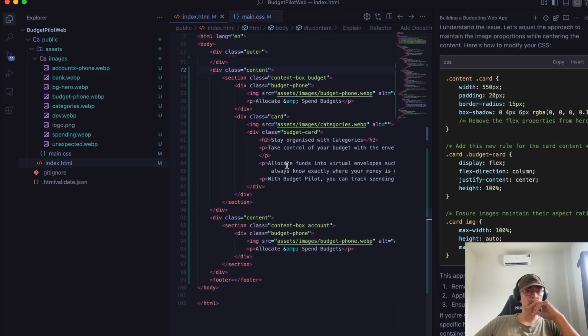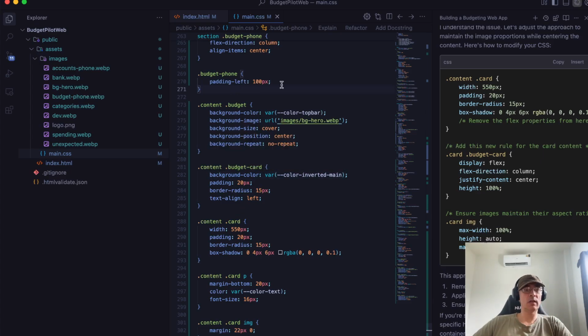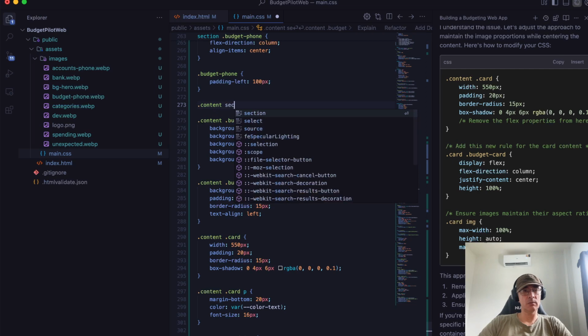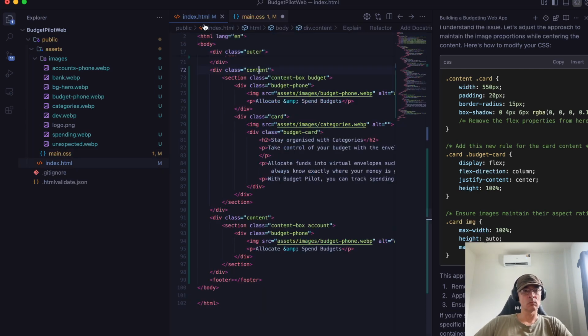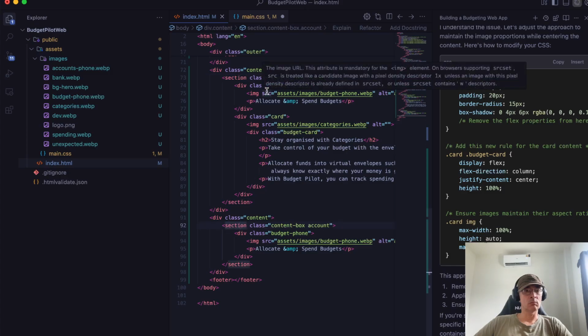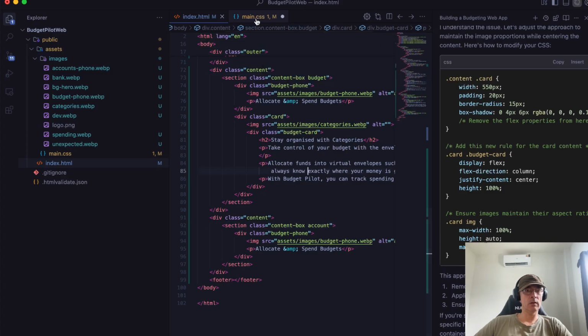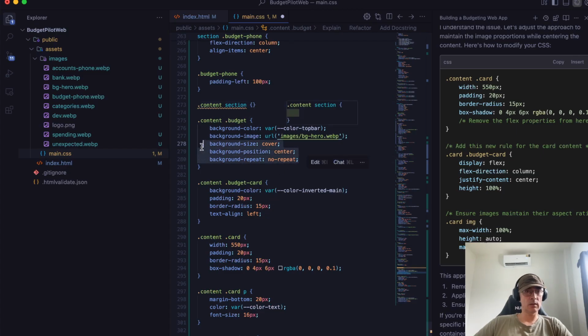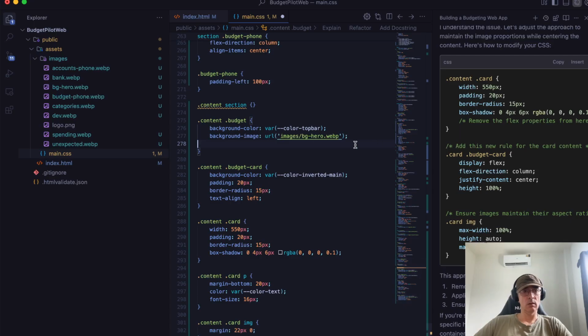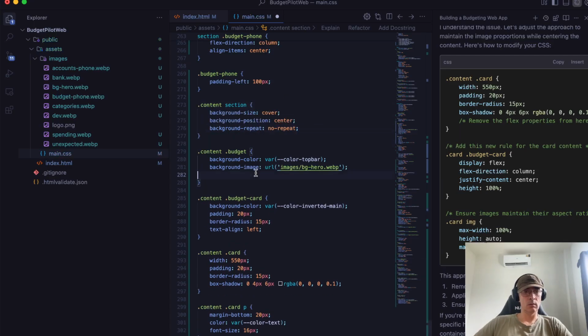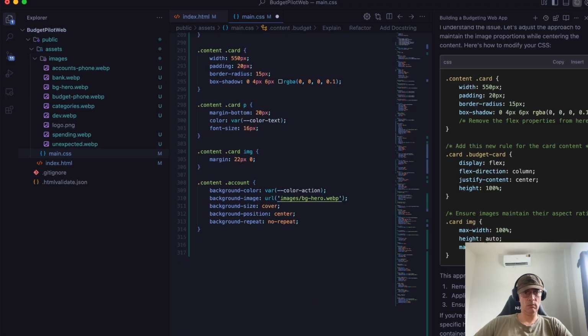I wonder, this content budget. I can do content section and factorize this bit so I don't need to repeat it. So I can delete this below now. Okay.